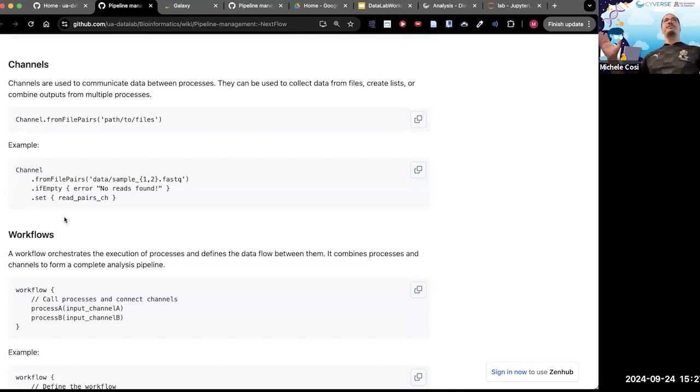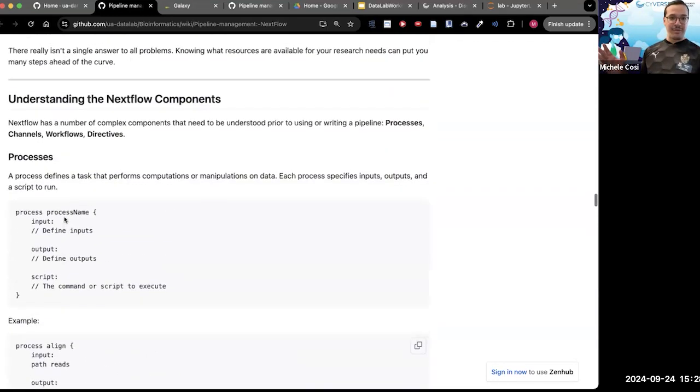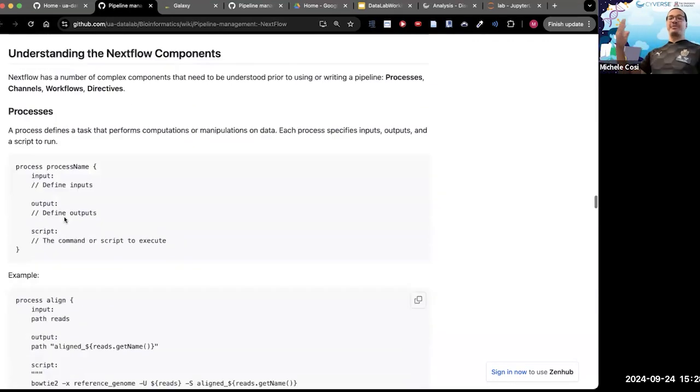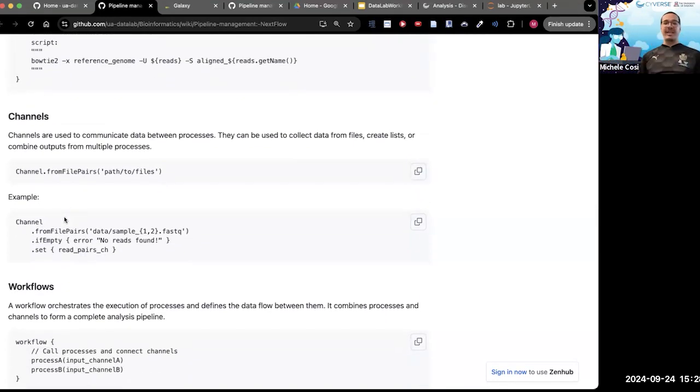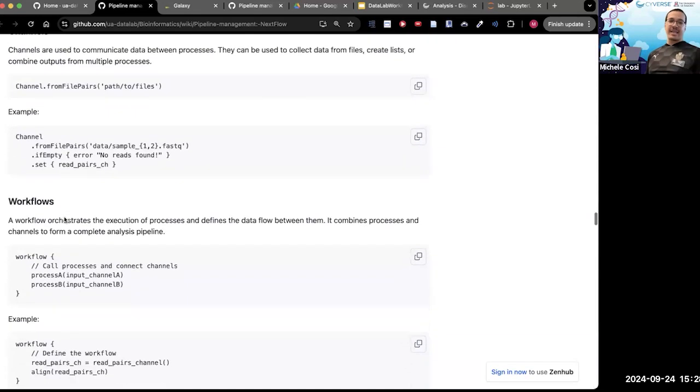Okay, so if processes perform computation and channels move data around, what comes next?